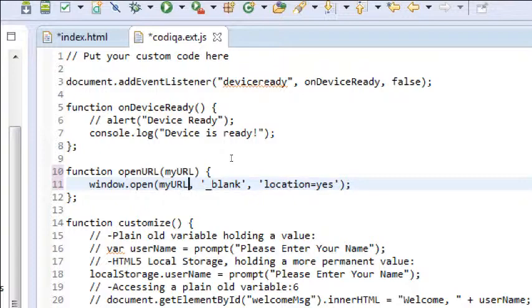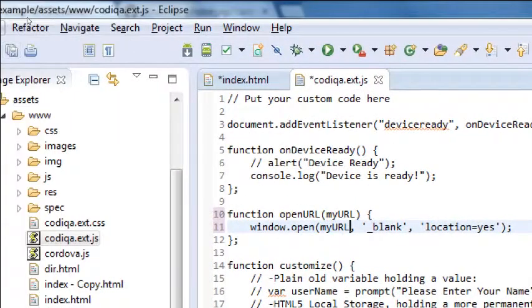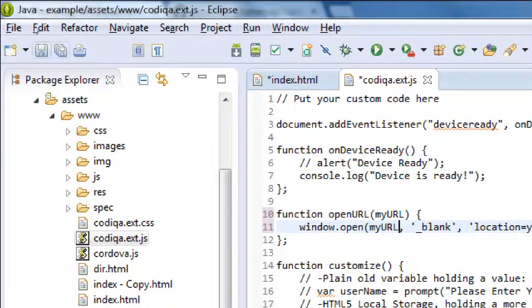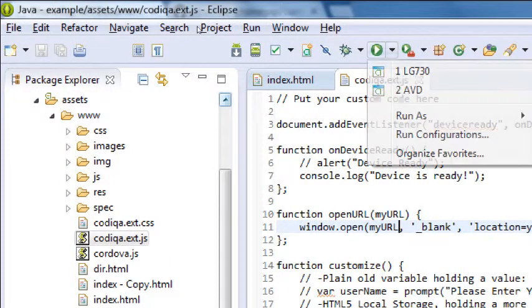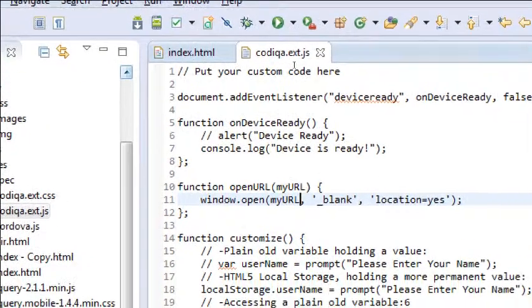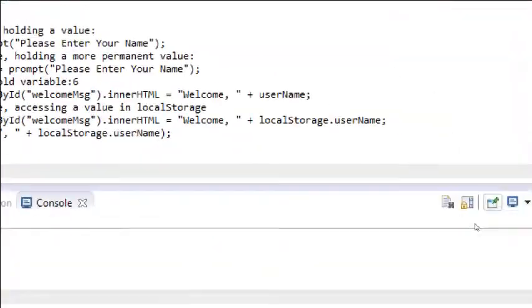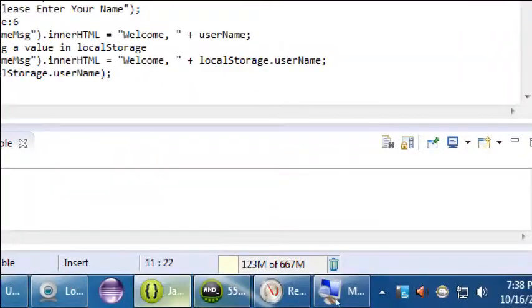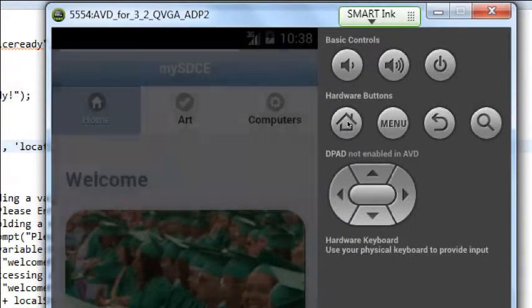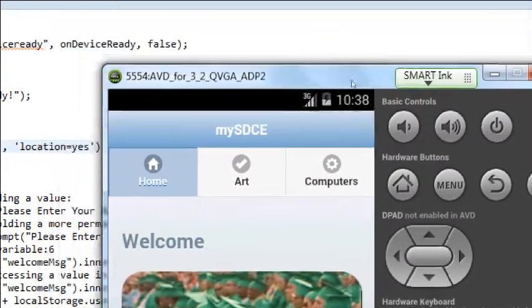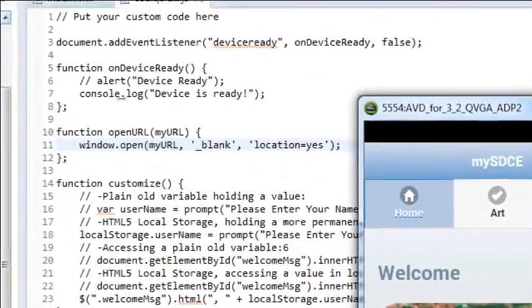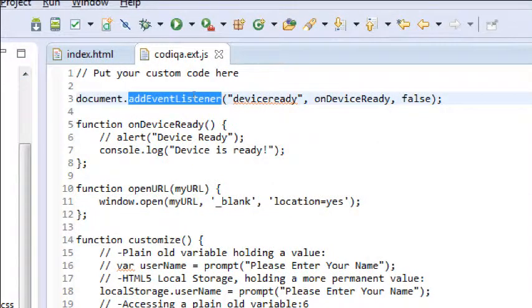Question? Yeah, the window.open command, that's JavaScript? It is, but then it's translated to the appropriate native device code. Java, in our case, because we're running Android devices. Right. But the command higher up where we have add event listener, mm-hmm. Now that's also JavaScript.